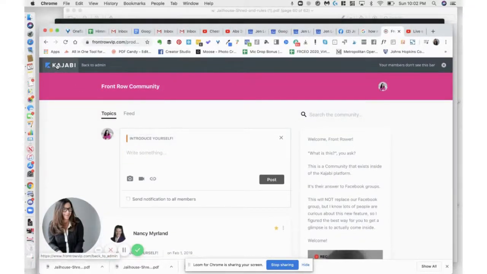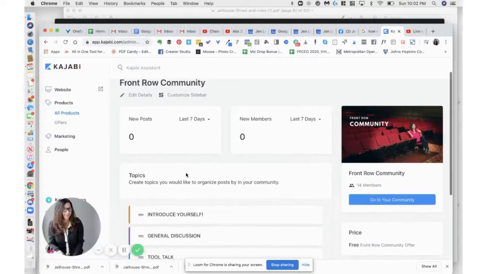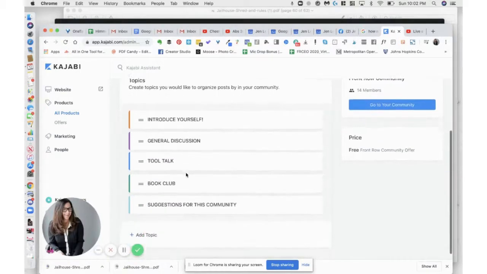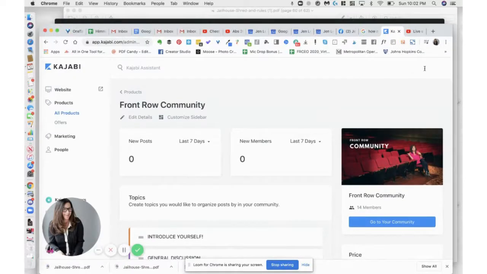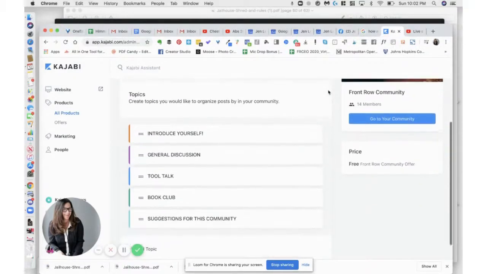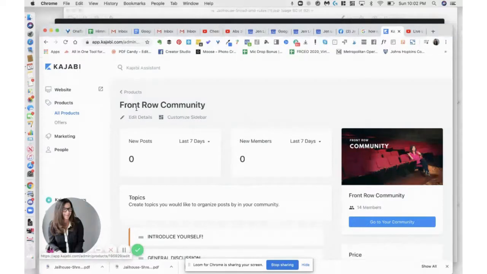It's pretty awesome, and it's a really nice alternative for people who don't want to go to Facebook. There's a lot of people who are Facebook averse for sure, right? So I'm not going to open up a Facebook group. Everybody knows what a Facebook group looks like and what a Facebook group does. But if you're a Kajabi user, Kajabi communities might be something that you want to take a look at.